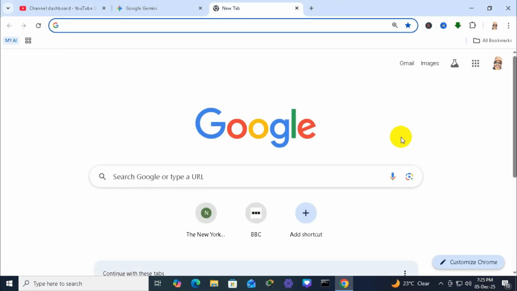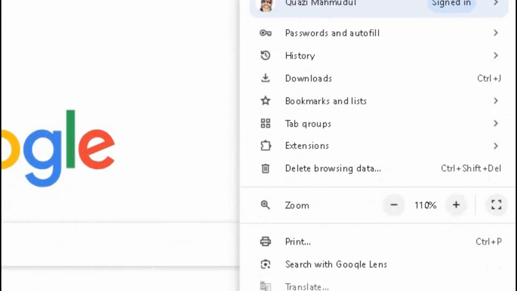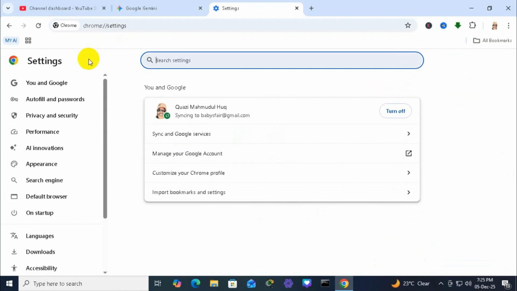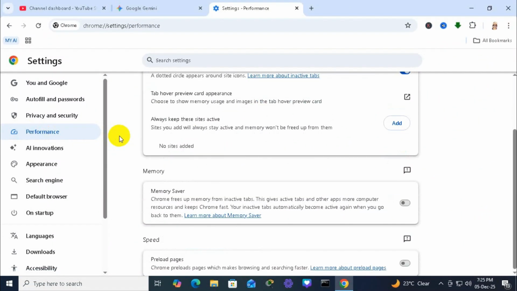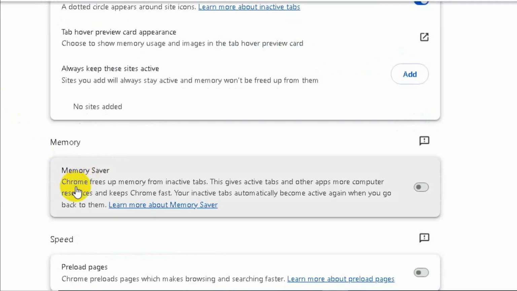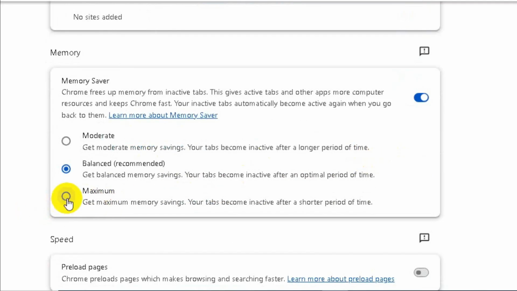Go to your Google Chrome browser and click on the three dot icon on the upper right corner. Then click on settings. Then in the left menu pane, click on performance. Scroll down. Here you will find memory and you can turn on memory saver so that Chrome frees up memory from inactive tabs. Just click here to turn it on. By default, balanced is selected. Select maximum to get maximum memory saving and it will improve your Google Chrome performance significantly.